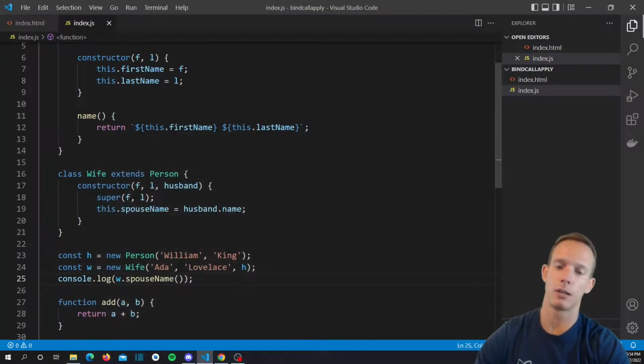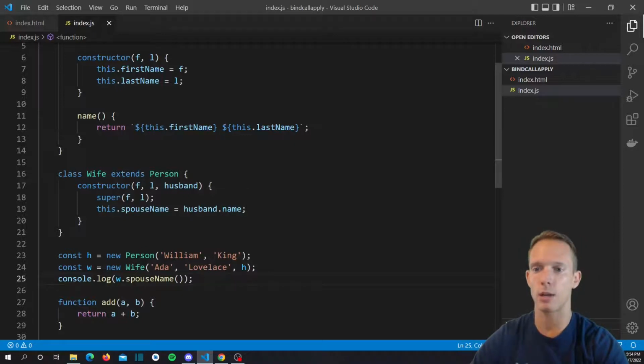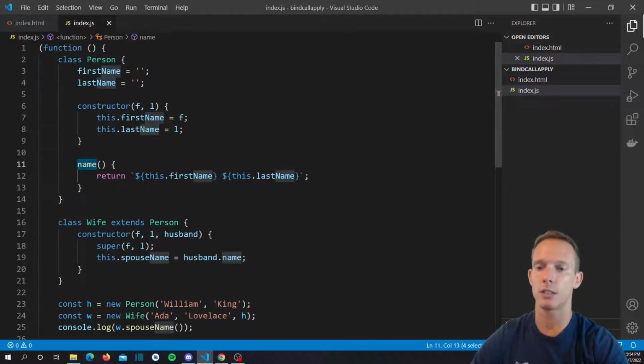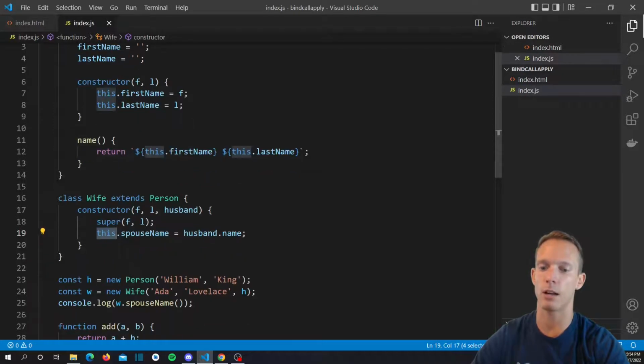Now this is a context value, right? The problem is that we're setting it equal to this function. Now this function does not keep this context. It doesn't know that husband is what you're actually referring to. It just knows that there's a function that returns this.firstName and this.lastName. But for this particular object now, the context is now this, which is now Ada Lovelace.